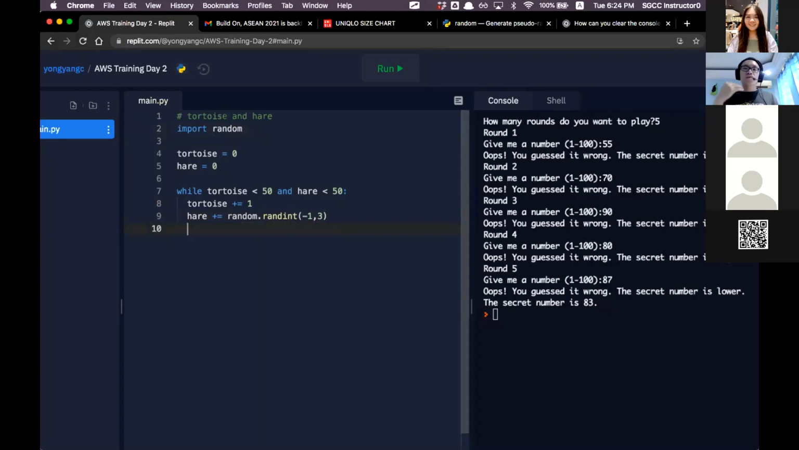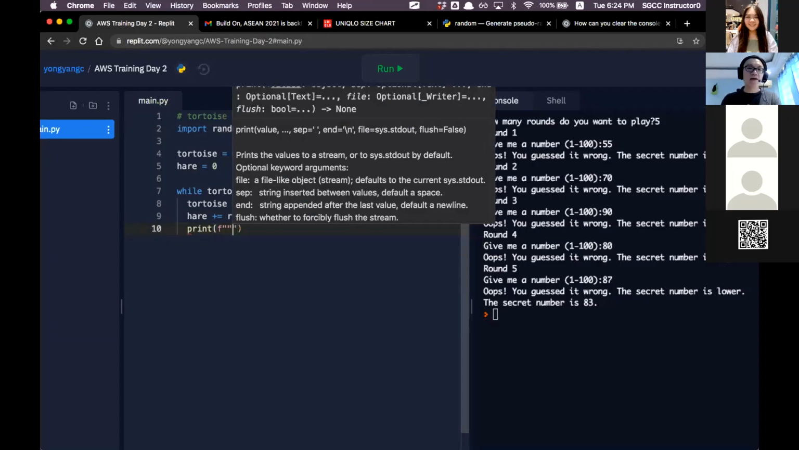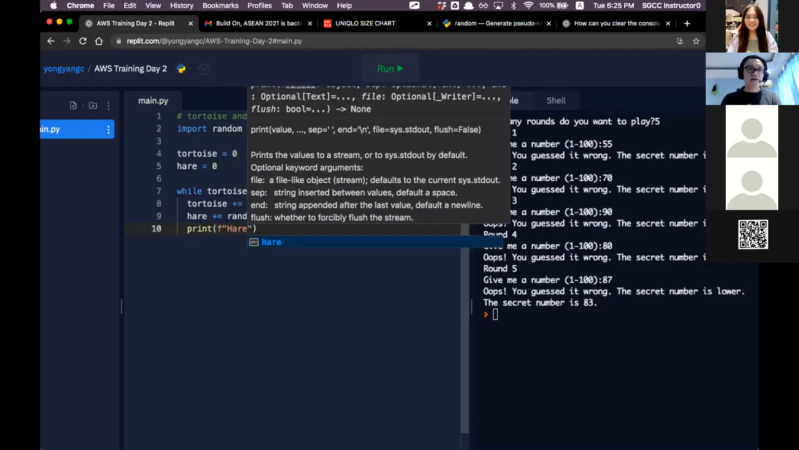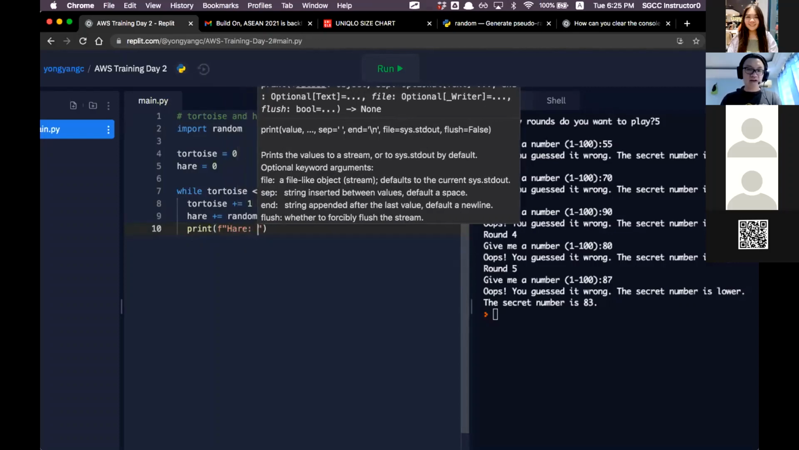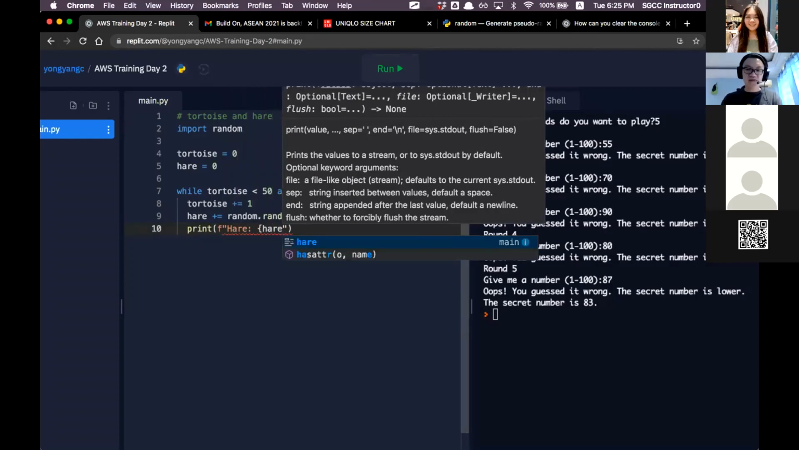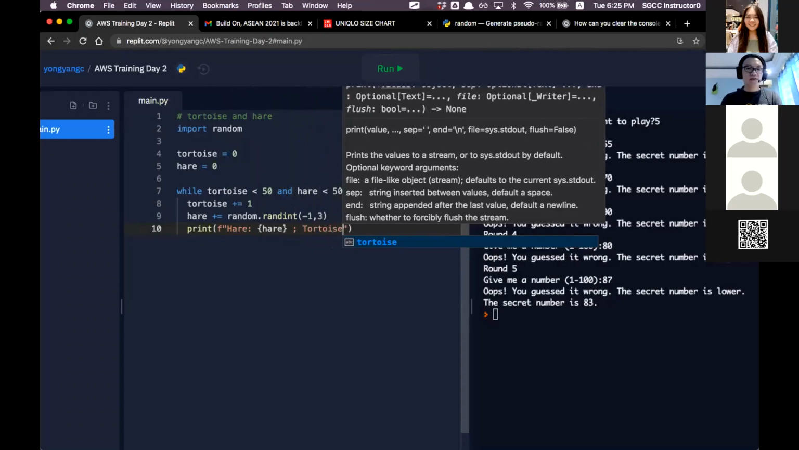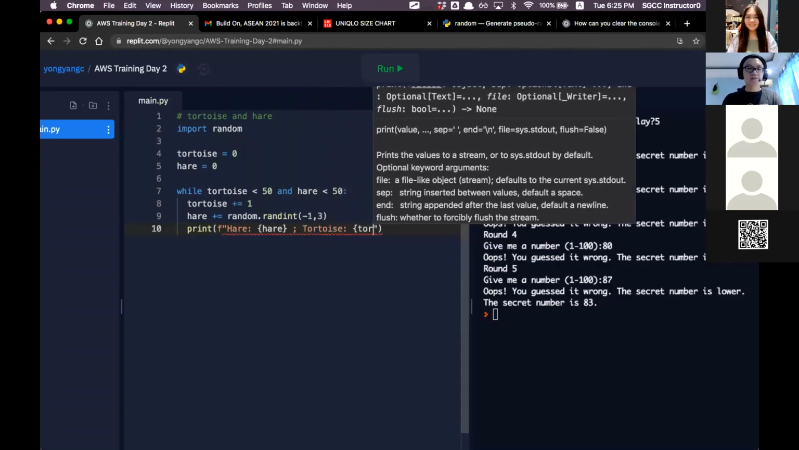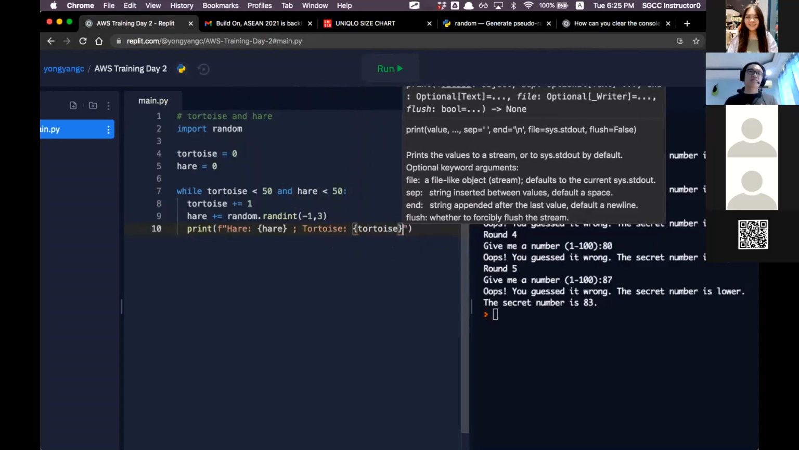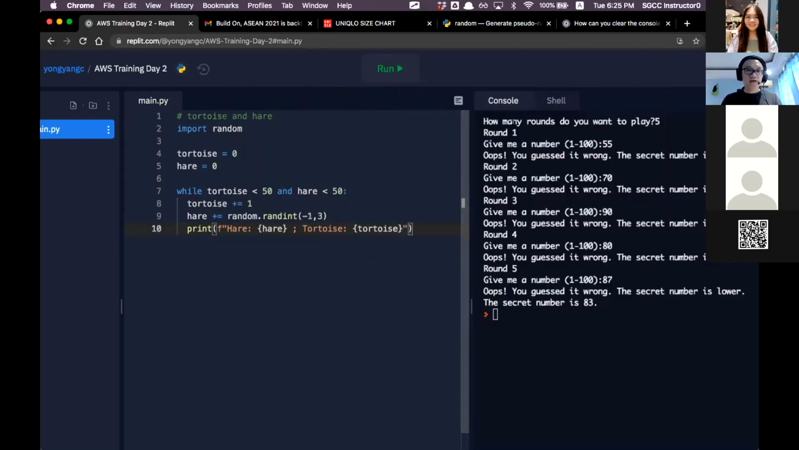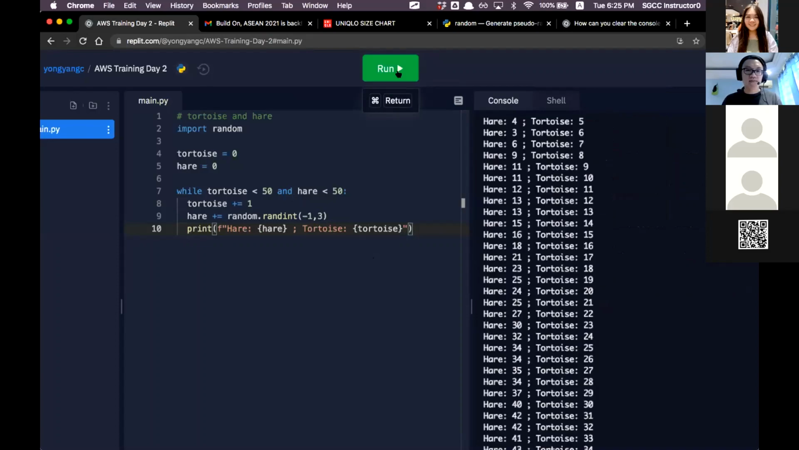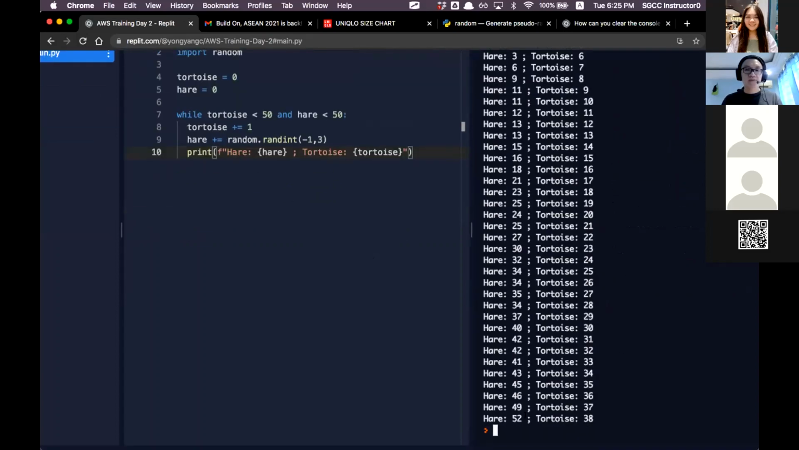Every time you take a step, you will want to print the step out, to make sure that they have indeed taken that amount of steps. So I will print an f-string: hare is having this amount of steps, and then tortoise having this amount of steps. So this is like a scoreboard for us to determine who is leading or who is not. So when I run this, oh, the hare wins!